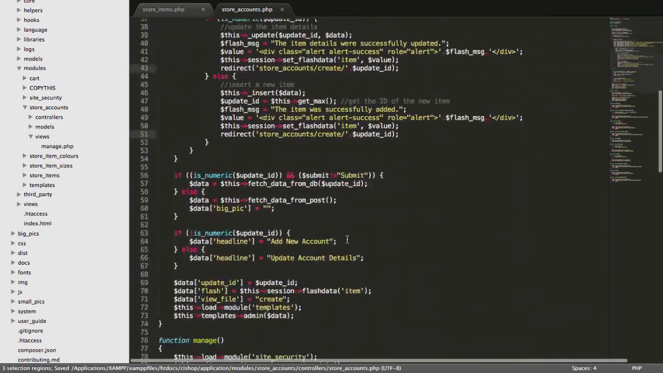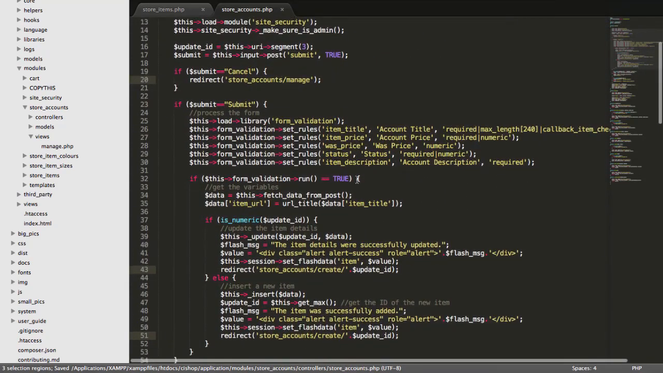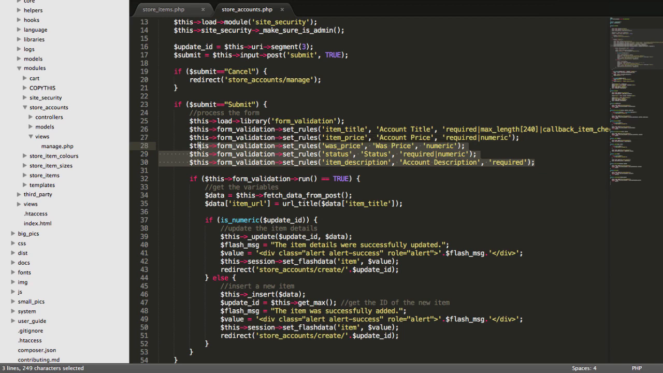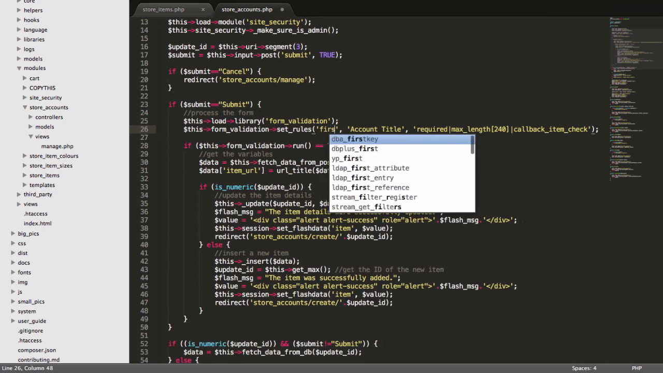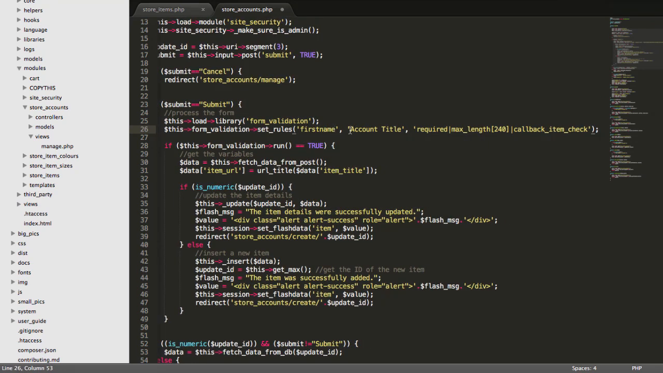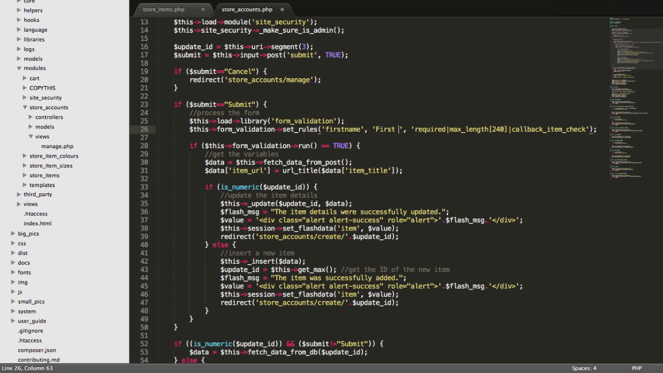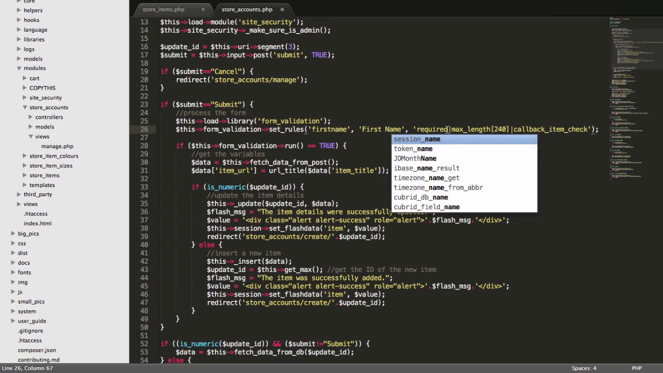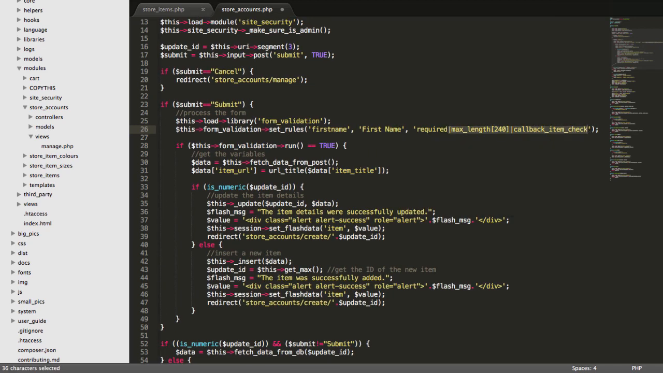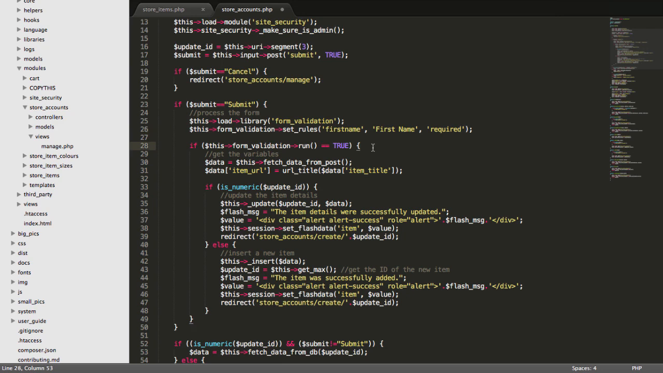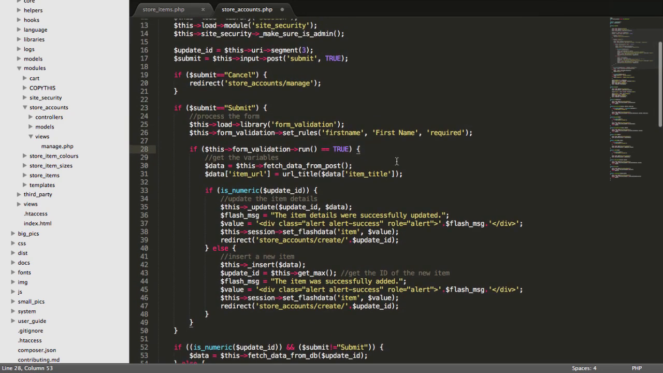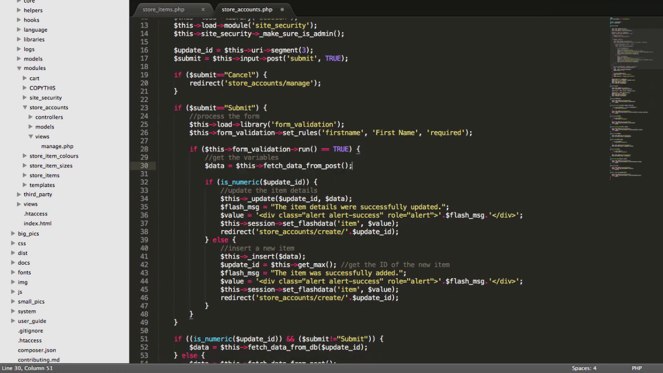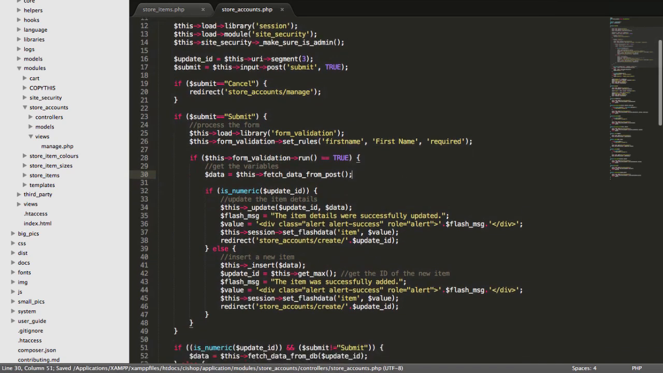Now for this thing to work, we're going to have to change the validation rules, obviously. For the moment, I'm just going to change it to first name is required. I don't want to get bogged down with things that you already know how to do. You can make it more elaborate if you want. This is just a tutorial, so I'm just doing this as quickly as I can. We don't need this item title thing. And what else?